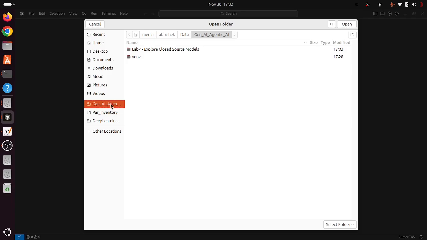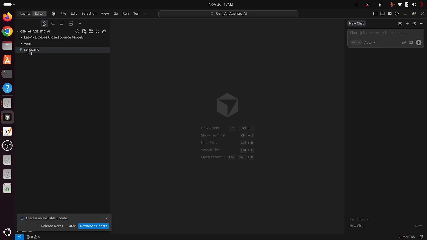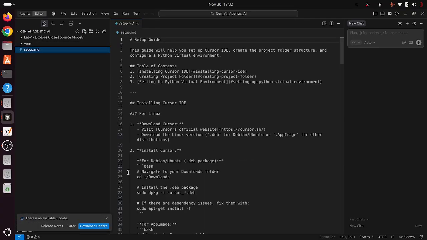Right now I'm in the Gen AI Agentic AI folder, so I want to open Cursor from this particular folder. You can select this, and if you click open, you can launch Cursor in this particular folder specifically. That's how you can open Cursor in this folder. You can see a folder called venv has been created, and also there is setup.md, which I was just talking about.